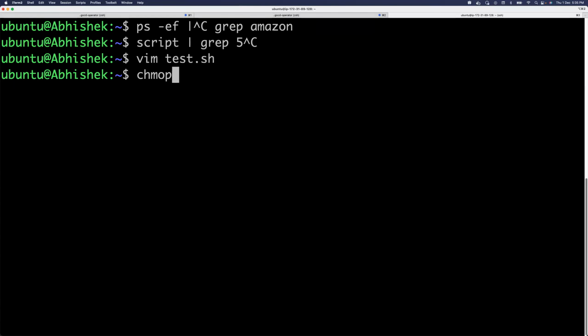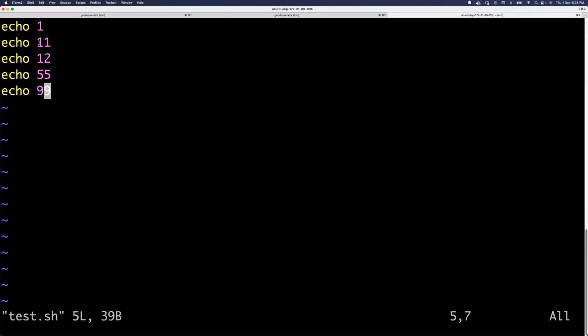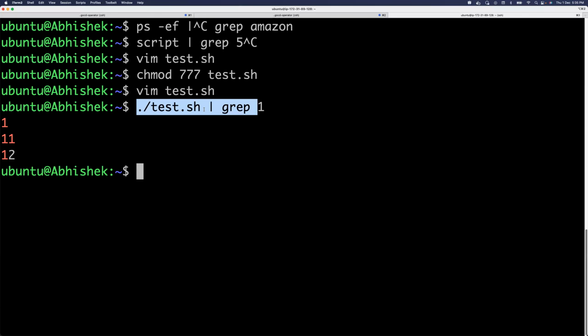What we are expecting here is that when you execute this shell script, you want to retrieve all the numbers that have 1 in them. 1 has 1, 11 also has 1, 12 also has 1, but you don't want to print 55 and 99. In such cases, you can simply run ./test.sh, which will print all the numbers, followed by pipe grep 1. Let's see what happens. It printed 1, 11, 12. This is the power of the pipe command. The pipe command basically sends the output of the first command to the second command. Isn't it clear? Perfect.